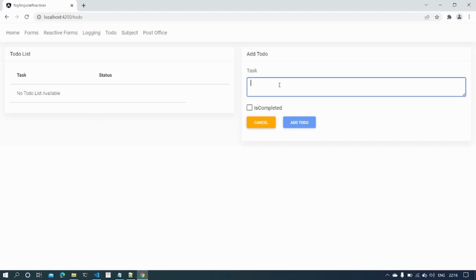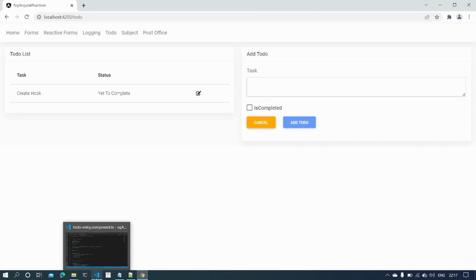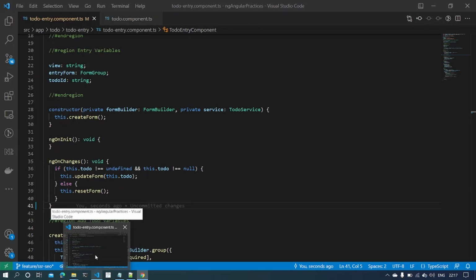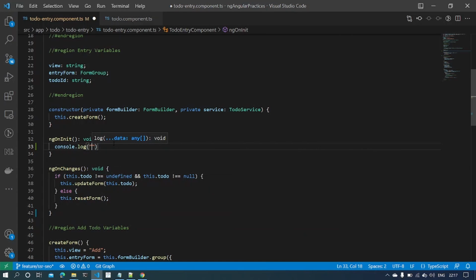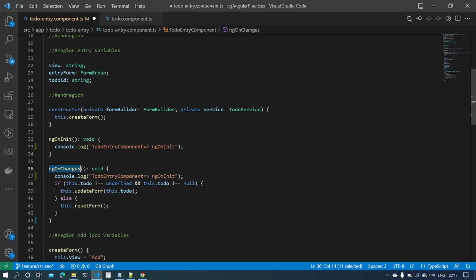So what I'm going to do is add a hook. But we need to know the sequence in which the life cycles are called, right? So I'm going to put in some logs: log to-do, this is ngOnInit, and this is ngOnChanges.